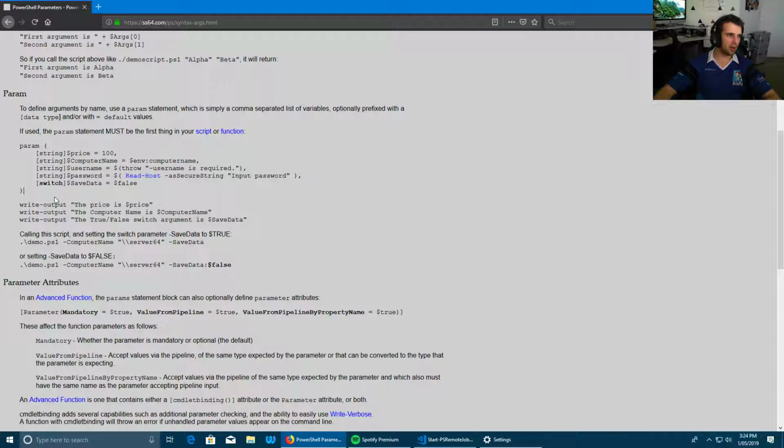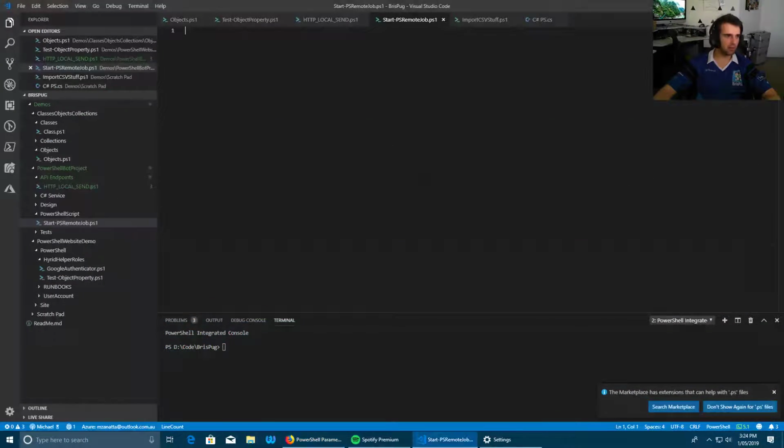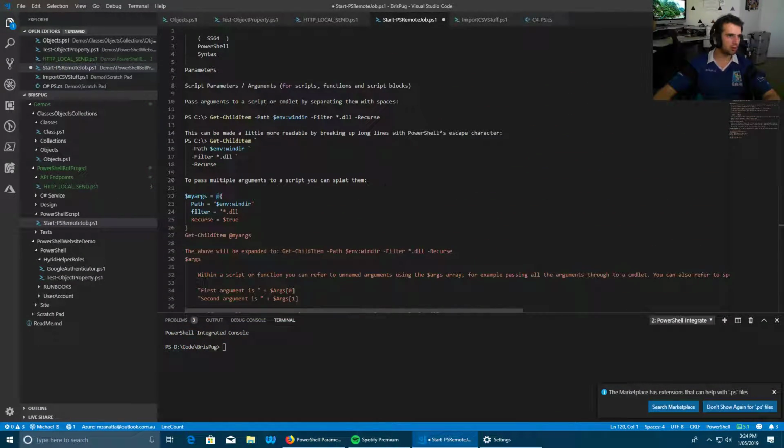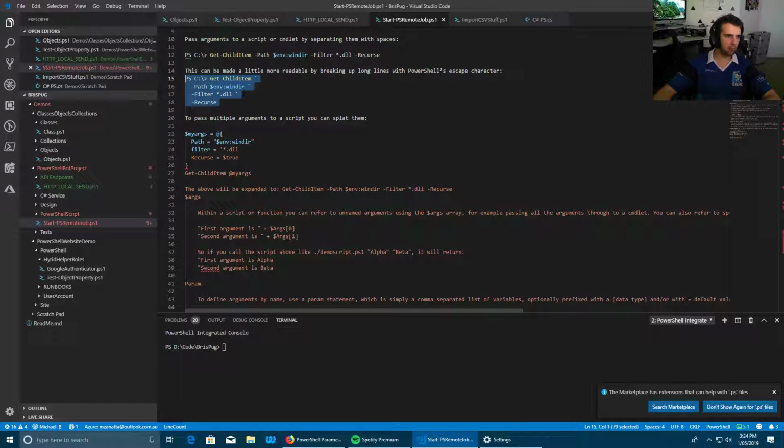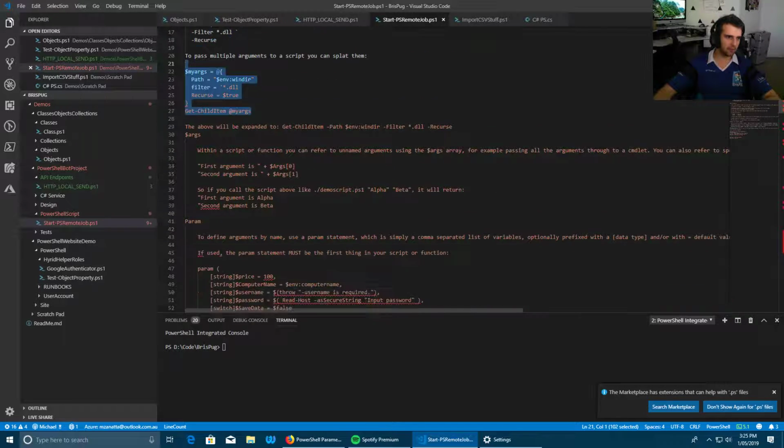If you go down a little bit further down the script, actually, I can just copy paste this into the code. You should be able to see this, can't you? Under PS Start-PSRemoteJob, yeah, there we go. So obviously you've got script parameters, arguments for scripts. That's how we traditionally do things. You can break them down. If you want to have a commandlet's parameters on multiple lines, you can see we've got Get-ChildItem, with a parameter there, a parameter there, a parameter there. You just put a backtick to tell PowerShell that it's running on multiple lines. There's our splats. We're splatting.